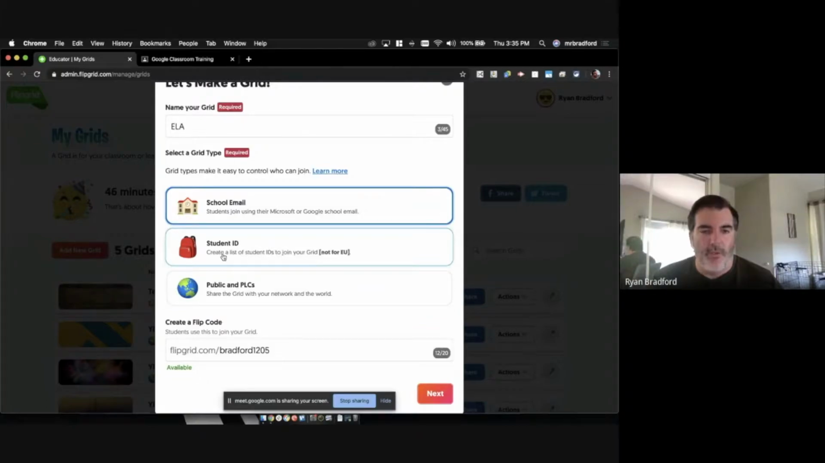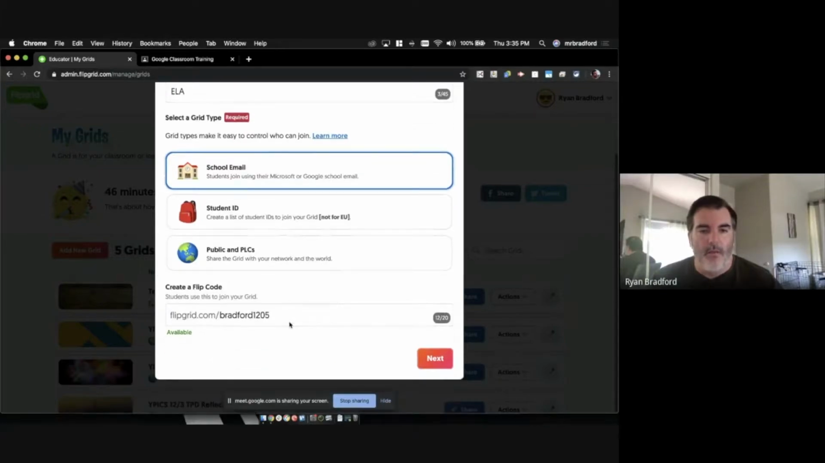Do not do this one. We do not need to do student IDs. Please don't do that. That could potentially be a big no-no to transfer that information. So just do school email, keep yourself safe. Last part down here, you have the flip code. This kind of becomes the URL for this grid. You can customize it if you want, or you can just leave it that. It's totally up to you. And so we're good to go.